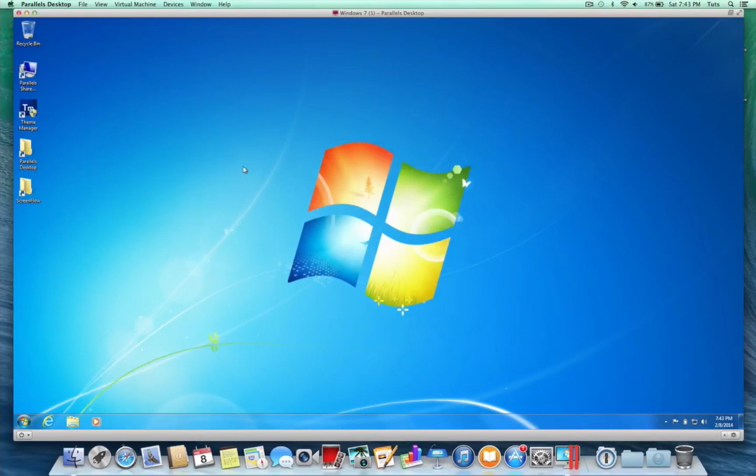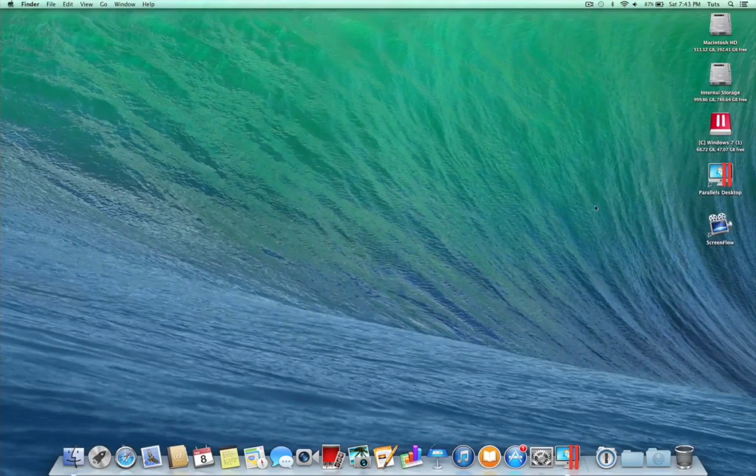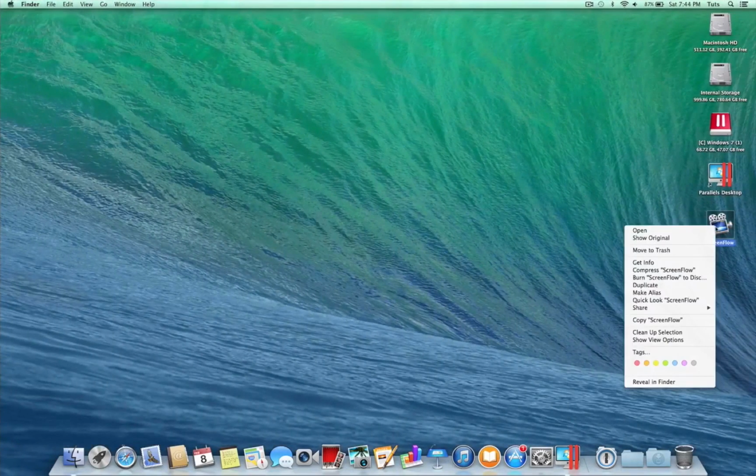Most Windows users are very used to the right-click feature that gives you more options for you to select or edit things. For an example, I could click on the folder called ScreenFlow, and I have a few more options to choose from. The right-click in Mac has the same exact function.